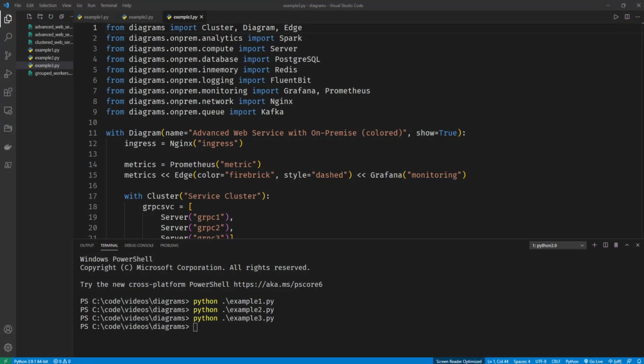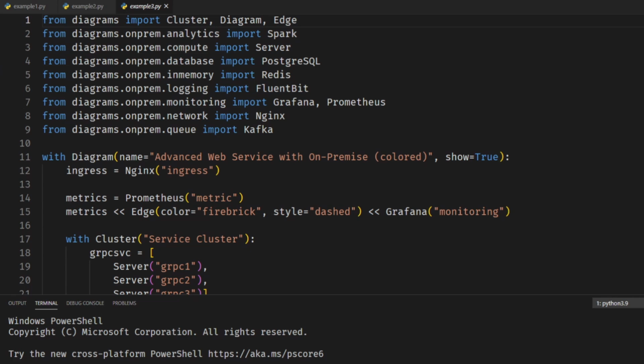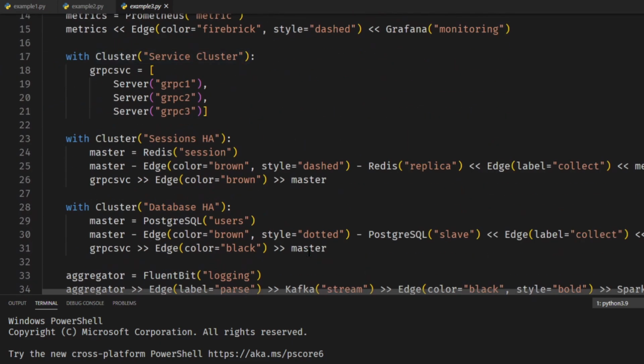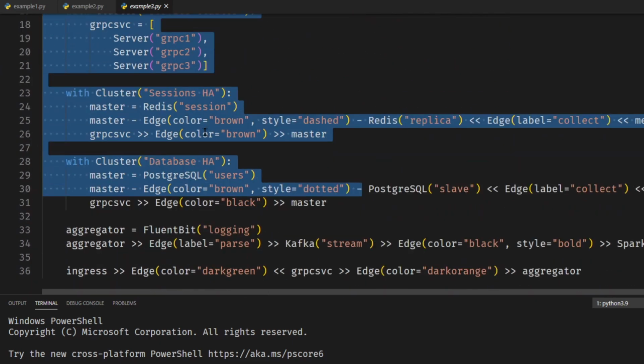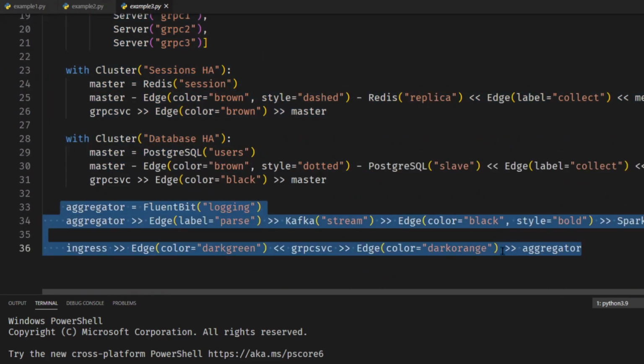All right, so example number three, the imports are basically the same. We're just importing the templates, and then we're importing cluster, diagram, and then additionally, we're importing the edge object. So the edge object, as I mentioned before, is the actual arrow connections between your nodes. So now that we're importing that, we can actually set some attributes to those arrows. So having a look at this, you can see we got our three clusters as we saw in the diagram. And then at the bottom, we're just connecting everything together.